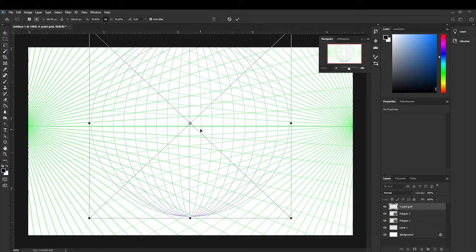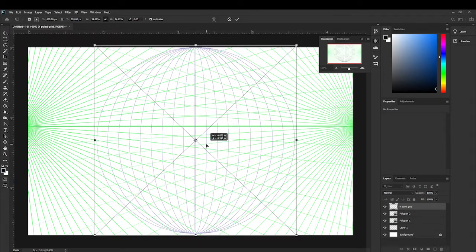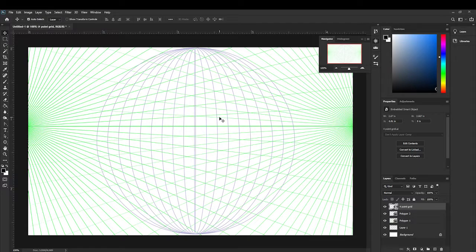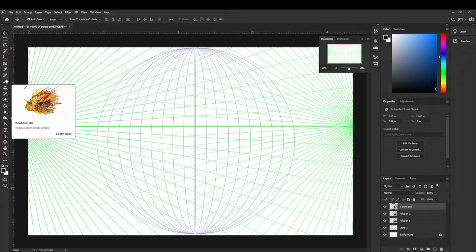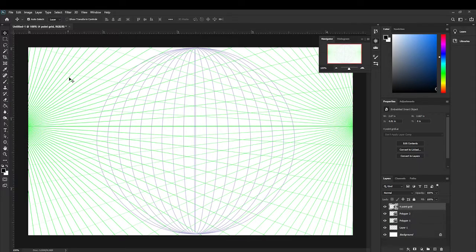Once we're happy with the size, so it sits perfectly on there. There we go. Cool. Right, so now we have our 4-point grid. So we've got our 4 points set for our perspective. So just hit the brush tool.